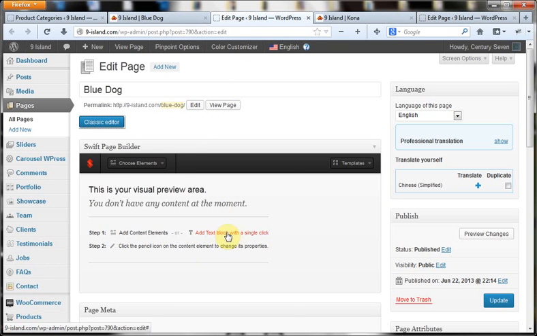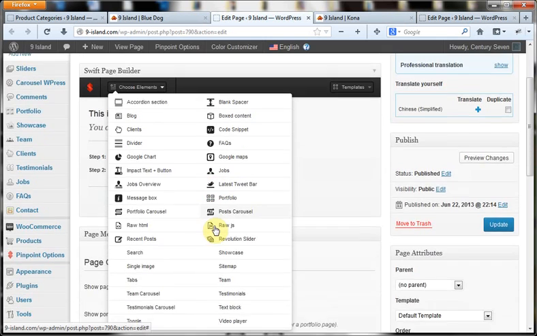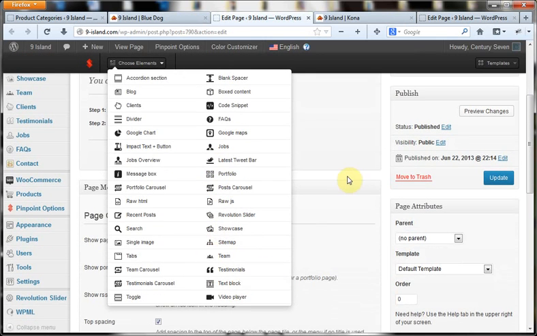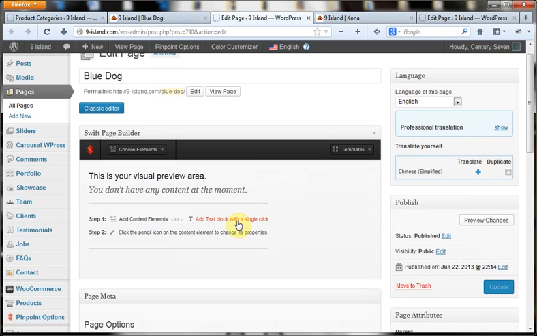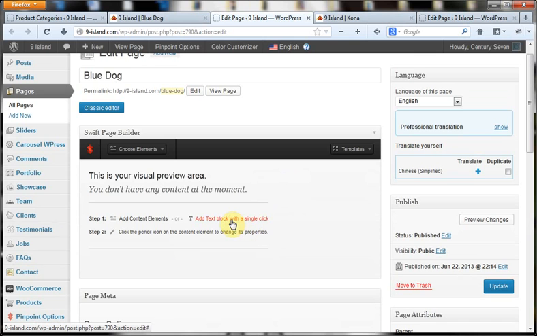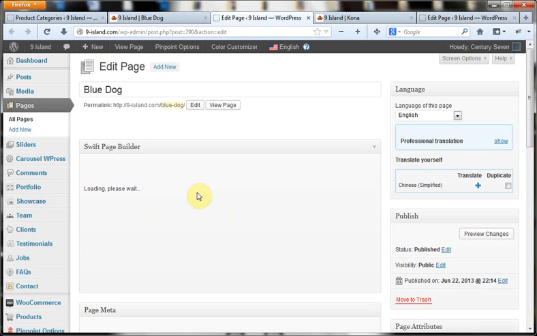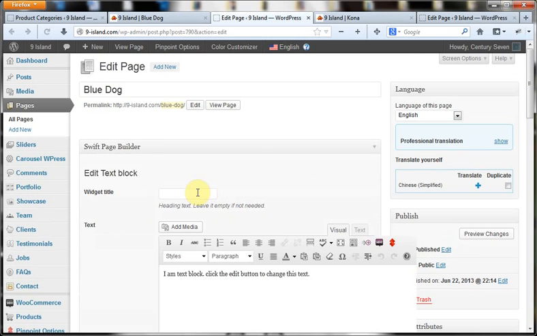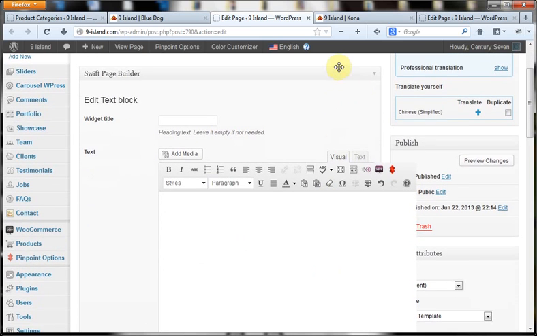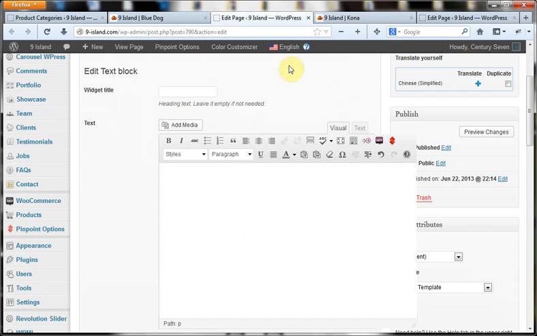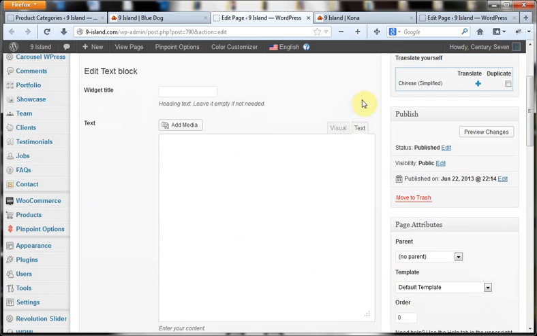I could come up here to choose elements and come down and choose a text block, because that's all we're using here. But there's a shortcut right here to add a text block, because it's probably going to be the most common item you're going to use in the Swift Page Builder. So I'm just going to click that, and that's going to add in a quick text block. And then I'm going to click the edit button right here, and I'm going to get rid of all of this text. For bringing in this particular content, I'm going to come over to the plain text editor. I don't want the visual editor for this.